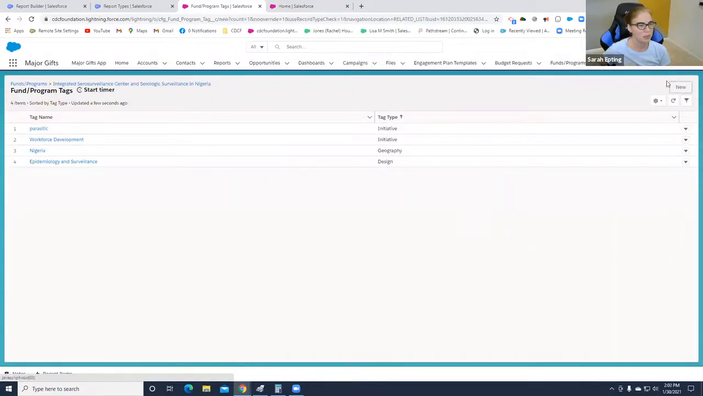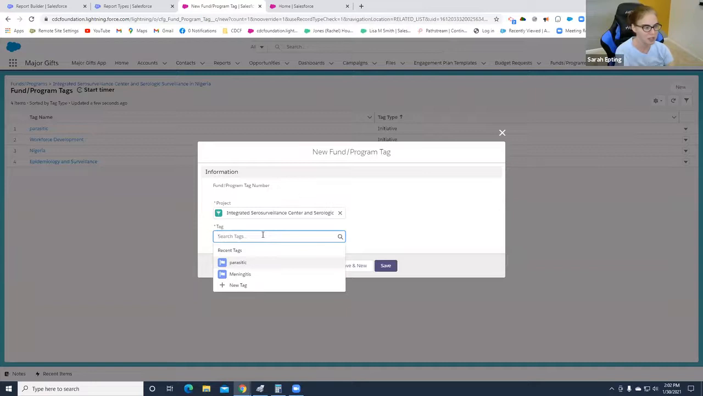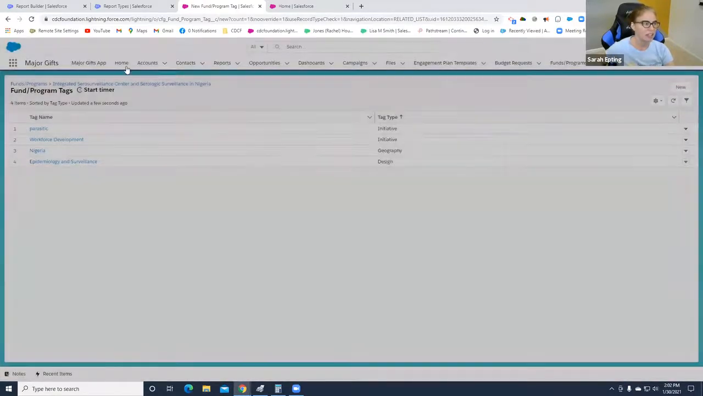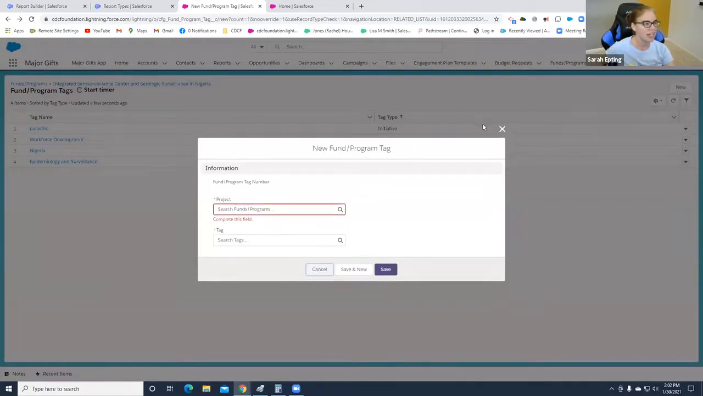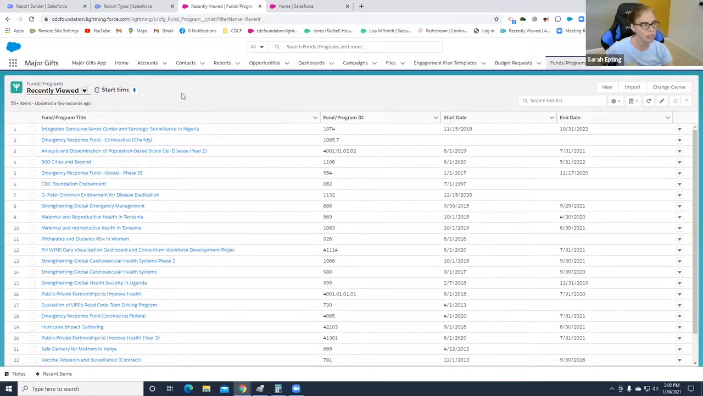So if I clicked on new, this is a junction object fund program tag, and then I have a United States of America tag, but I would have to know what it's called. And they're required to put a geography tag, an initiative tag, and a design tag on all the fund programs. So this way it made it a whole lot easier. So I think that's a better example of when you'd use screen flow. I don't see a use case for when you do it for a report.